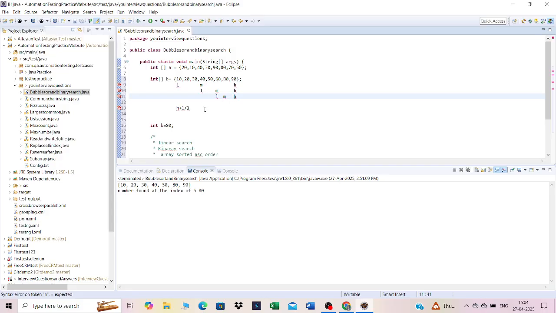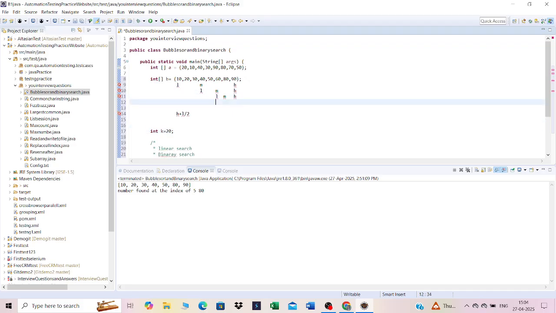Say for example, assume instead of 80, it is 20. So in this case, what happens, guys? In this case, in any way we will be knowing the low value. Correct.